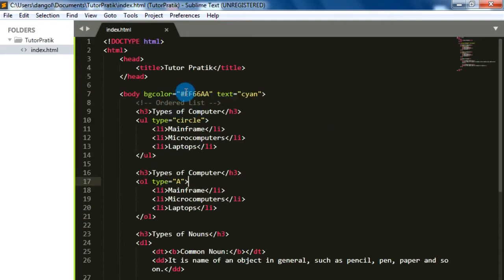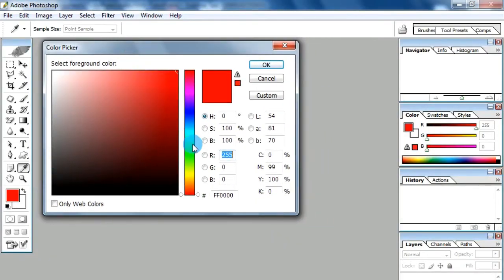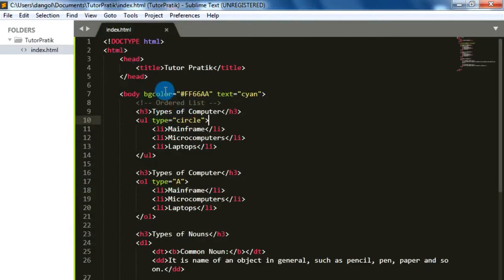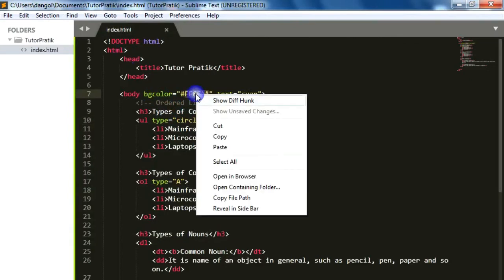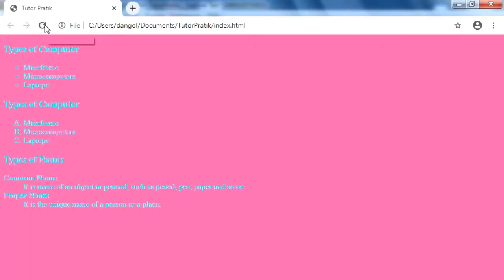But yes, it looks somewhat difficult to give these numbers to get the exact color you want. So to solve this problem you can use any third party software, like Photoshop. Go to Photoshop and choose the color which you want. Just select that color and you can get this hash code over here. Just copy this hash code and paste it in our code. Now save it and let's check. Now we have the same color that we copied.